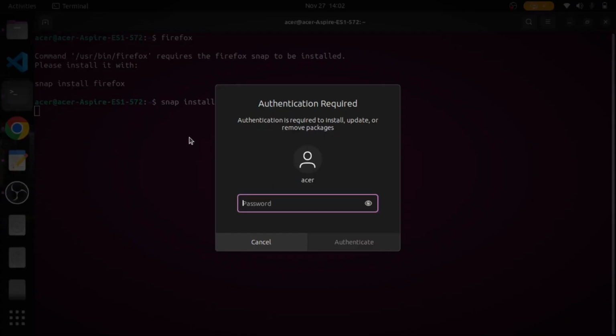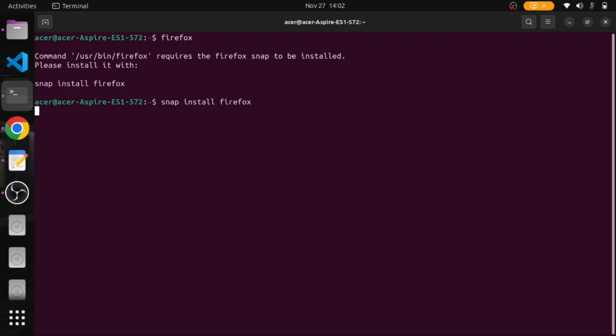This command also requires a password. Please enter the password. And after giving the password, this will start downloading the Firefox package from the snap. This can take some time depending upon your network speed.